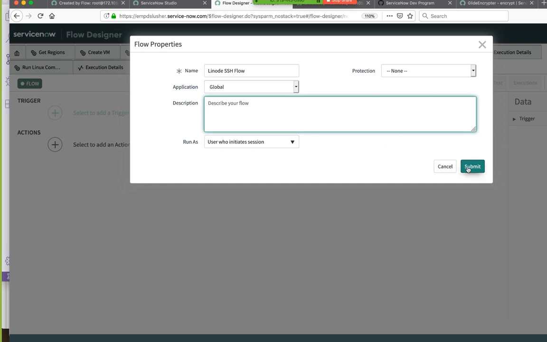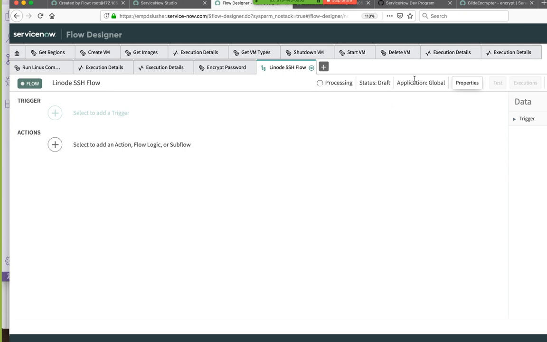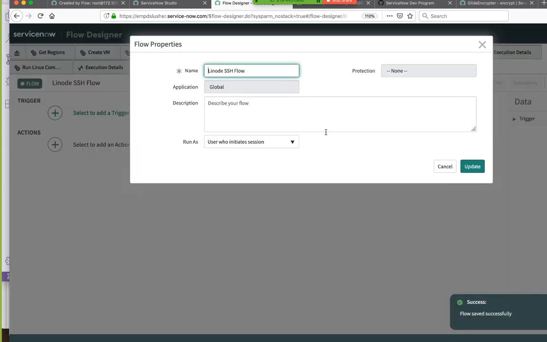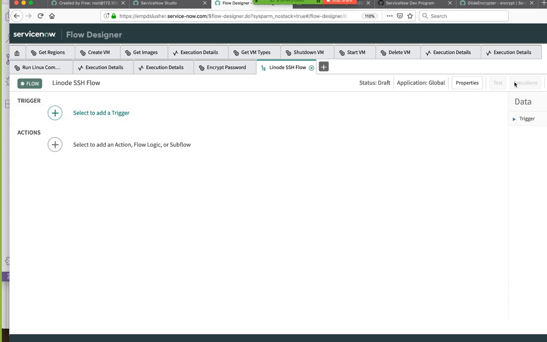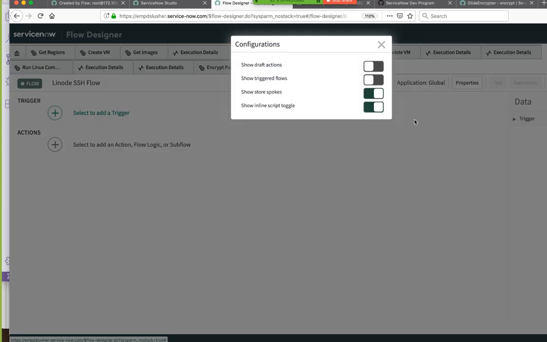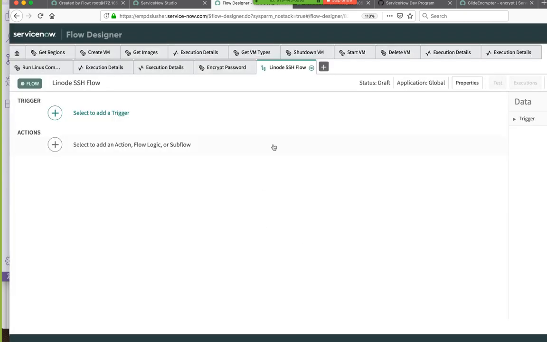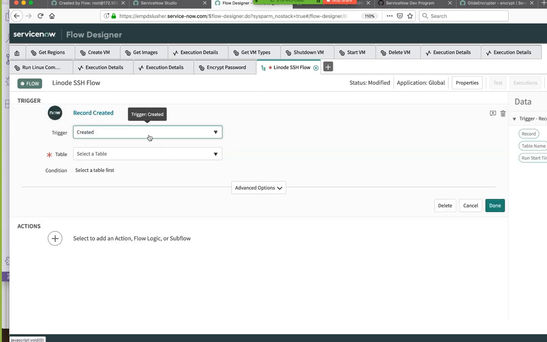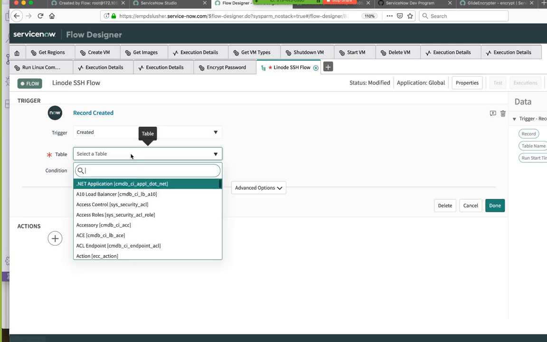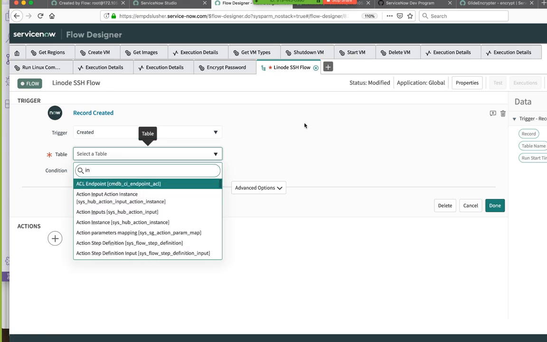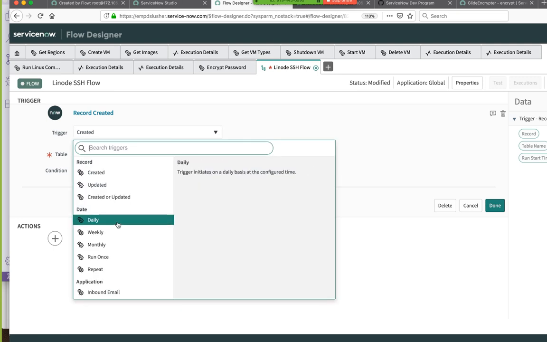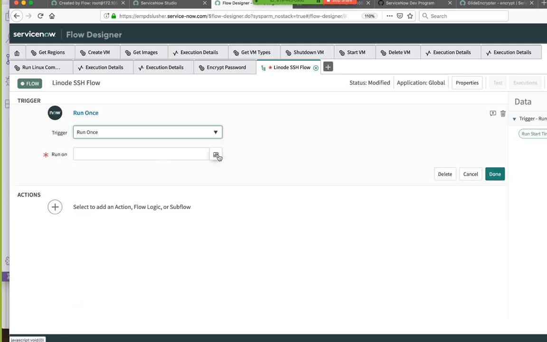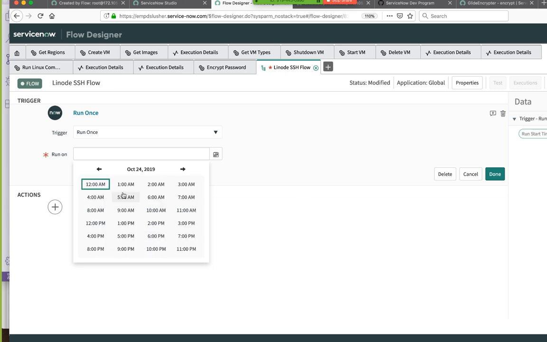Let's run it. Or, before we do anything, properties, show draft actions. Whoa, not there. The kebabs on the side. This thing. Configurations, show draft actions. All right, let's call that. We don't need it against a table or anything. Just do a scheduled on-demand scheduled thing. Run once. We in the future.